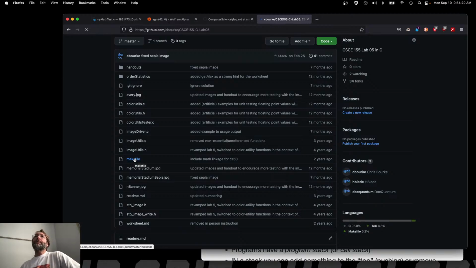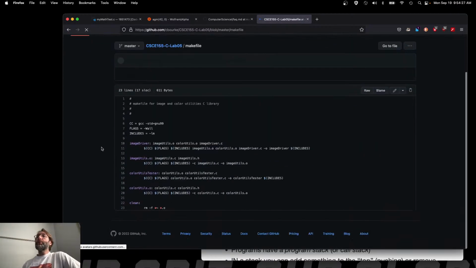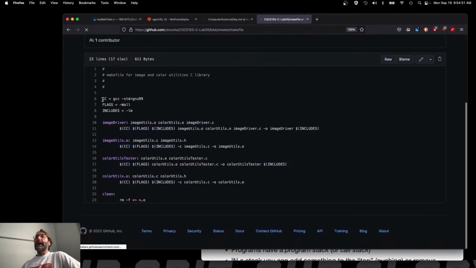So we provided what's called a makefile. This is for any programming language, but it's another programming language that specifies rules for building stuff. It's a programming language because it has variables. What's your compiler? My compiler is GCC with this flag standard here. What flags do you want to send into your compiler? Well, I want to turn on all warnings. What includes do you want to include in your compile? The -lm flag in order to bring in the math library.